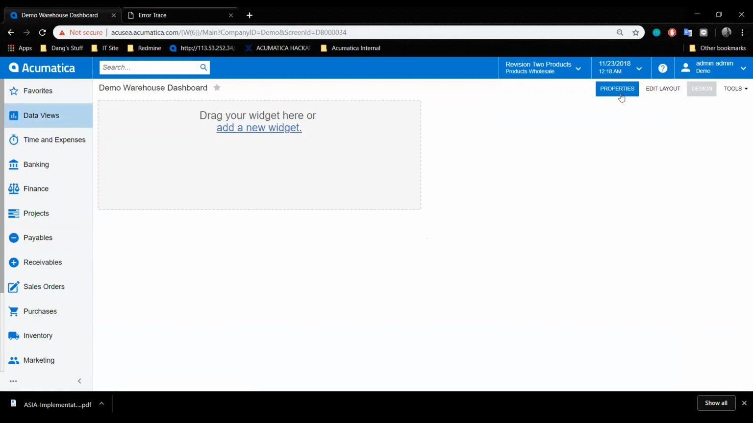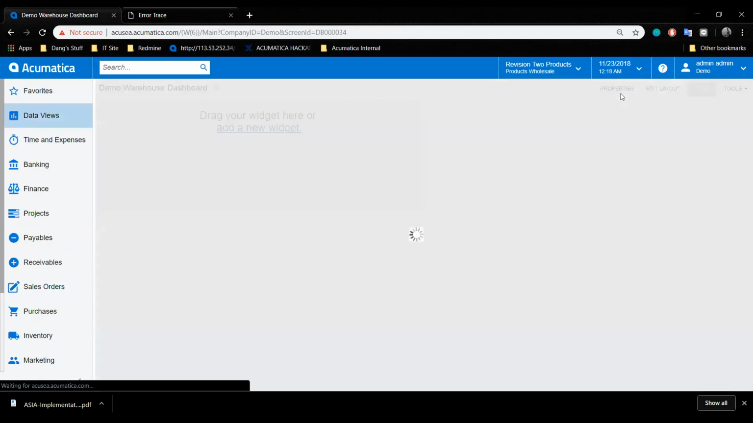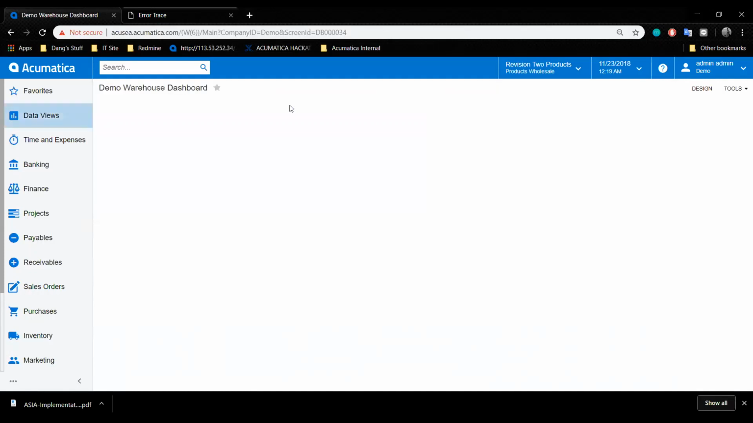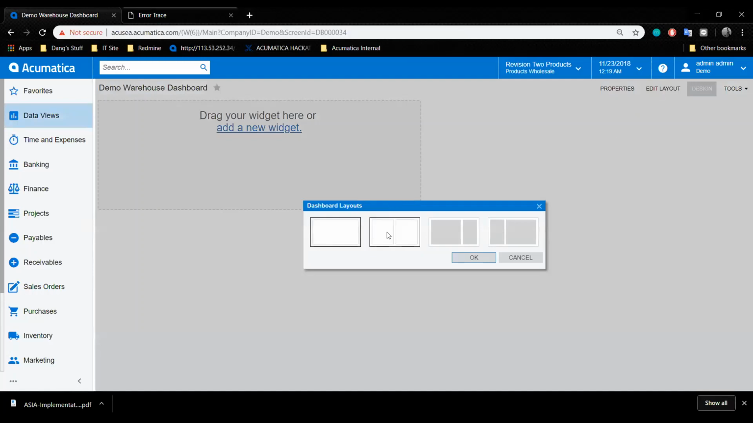With the property button, when you click on that, it will navigate you to the profile of the dashboard. Let's try it. You can see when we click on the property, it will navigate you to here. And when you click view on the dashboard, it will navigate you back to the dashboard. So you can design it. The next thing you need to pay attention to is the edit layout button. So what is this? When you click on the edit layout button, you can see here we have 4 types of the dashboard.